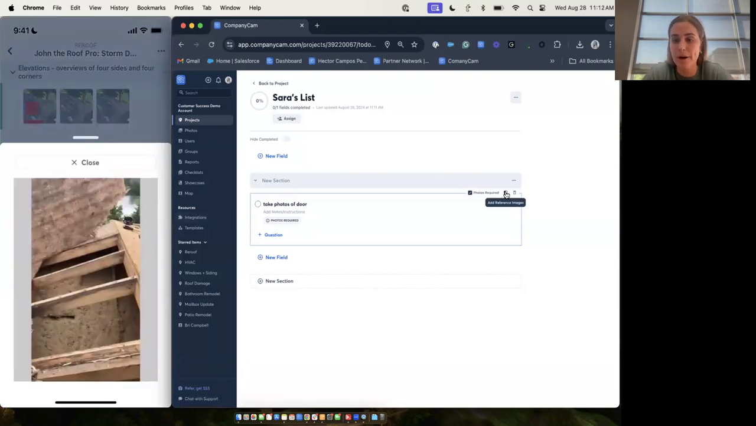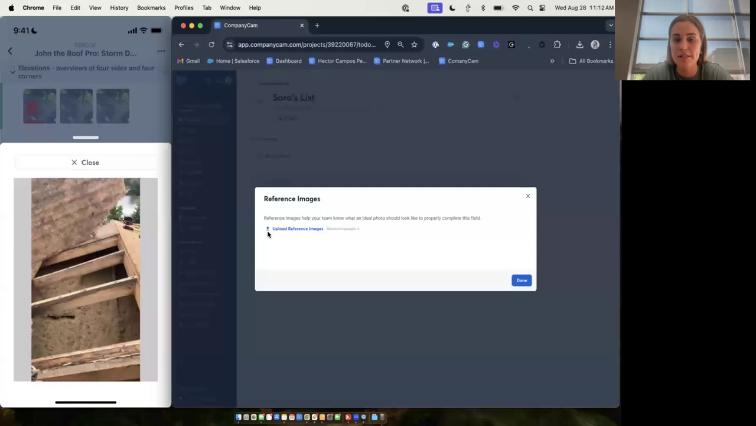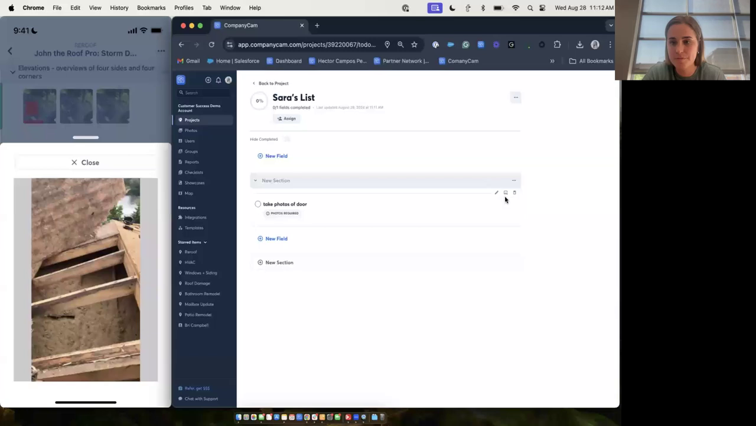So if you click on that button that says add reference images, it just says upload from here. It will take you to your downloads in your computer. And then you can upload those into that field. And then of course, if you created a field you don't like, you can easily just delete that with that little trash can icon.